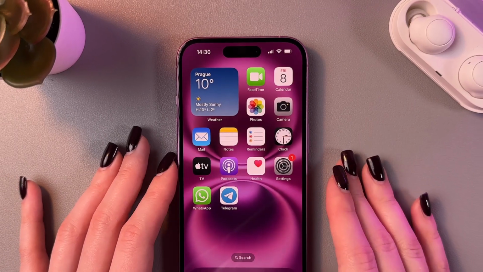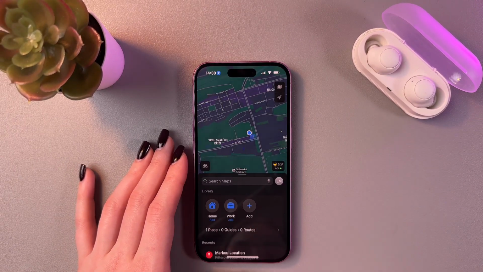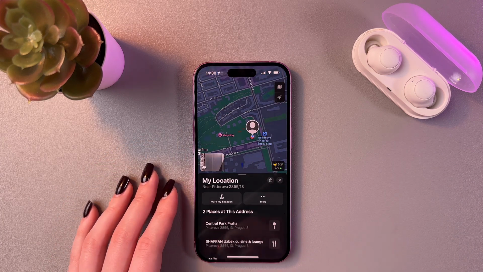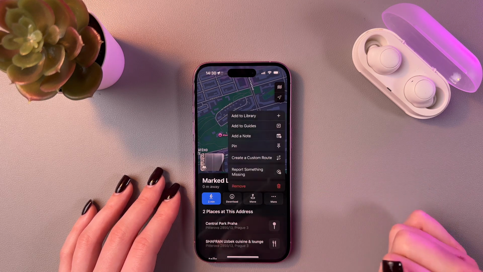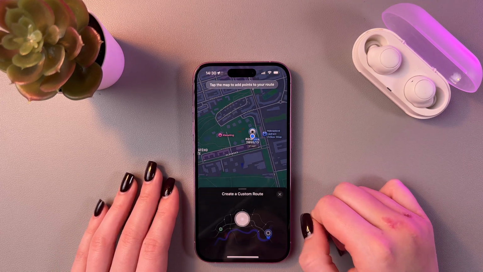Hi, if you want to create custom walking routes on the iPhone 16, then open the Maps app first. And here you would need to tap on your location, and after that you can select to mark my location. And now you need to go in the More tab and you will see the Create a Custom Route feature.